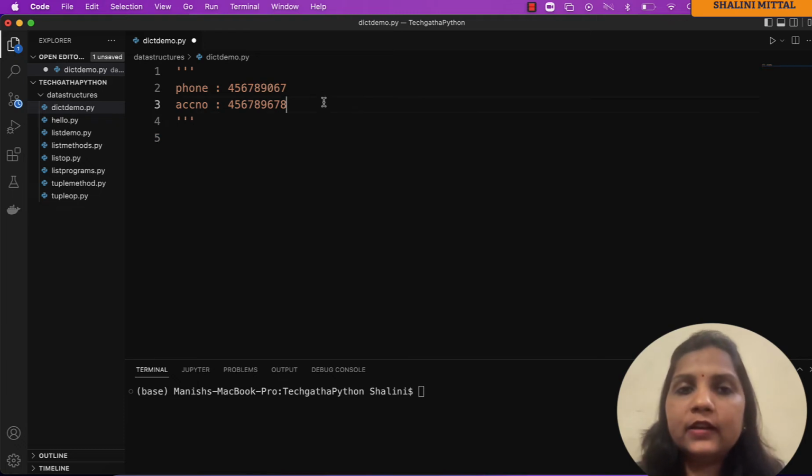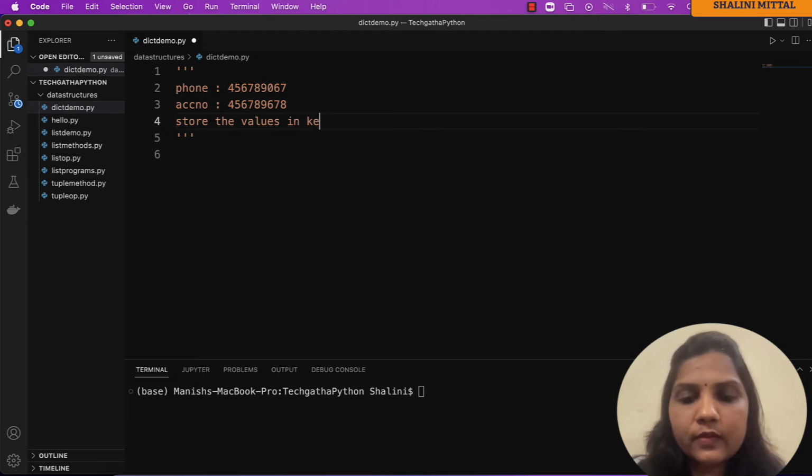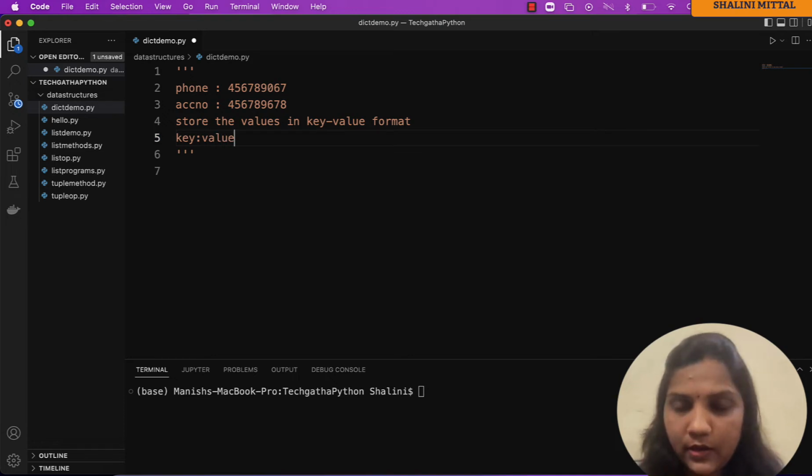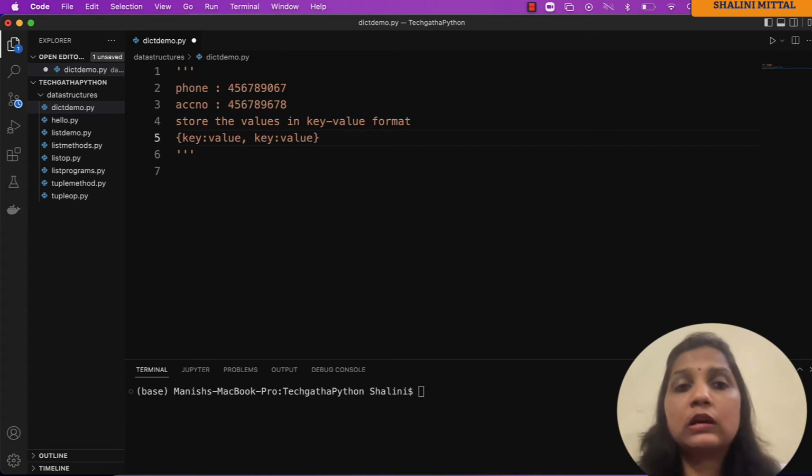To create dictionaries in Python, you store the values in key value format. Every key and value is separated by colon and the key value pair is separated by comma enclosed within the curly brackets. So curly brackets is the syntax of a dictionary.